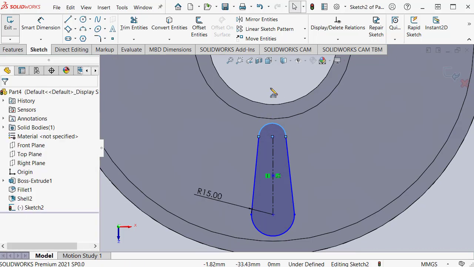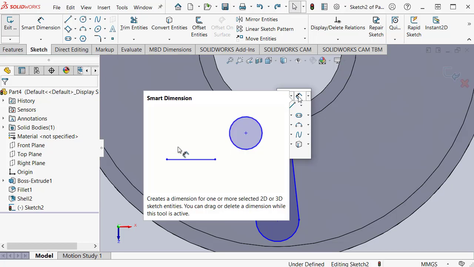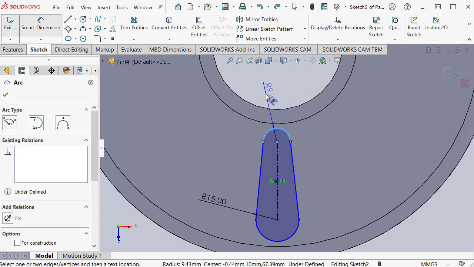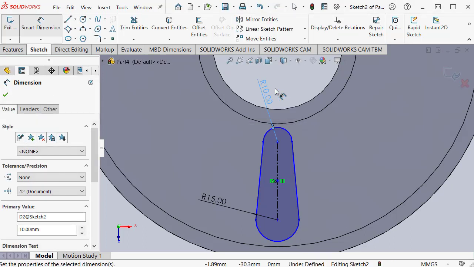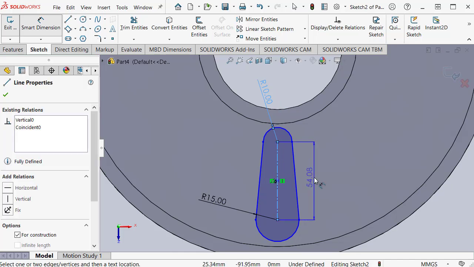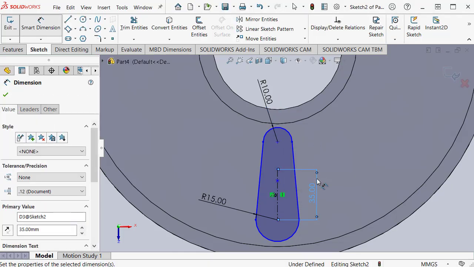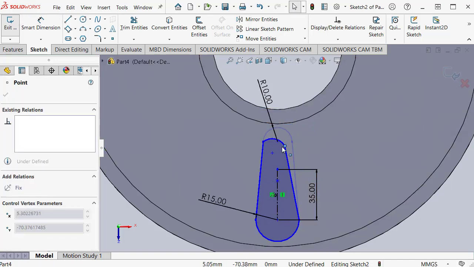Hitting escape. Let's add dimensions. Hitting S, selecting Smart Dimension. Selecting this arc. Radius to be 10. Length of this line to be 35. Hitting escape, and let's inspect.